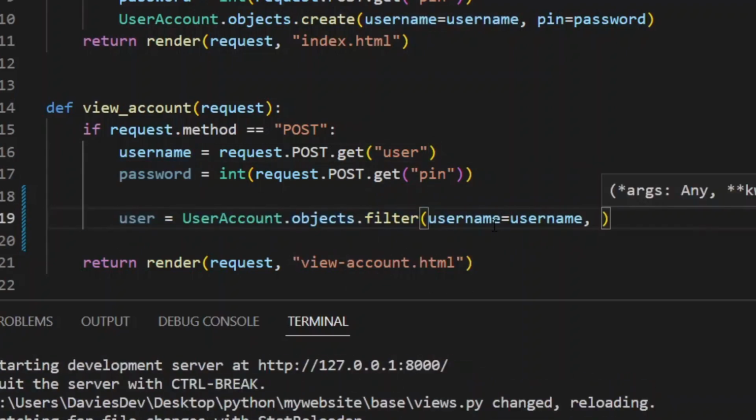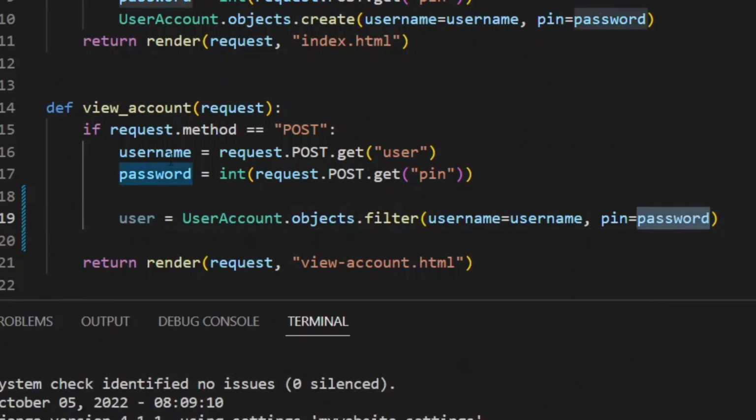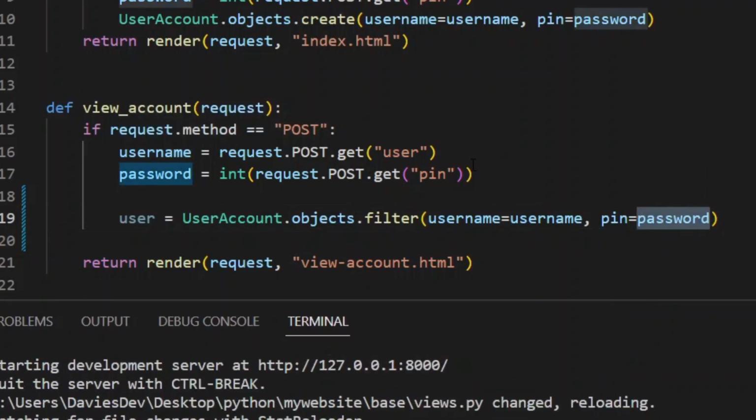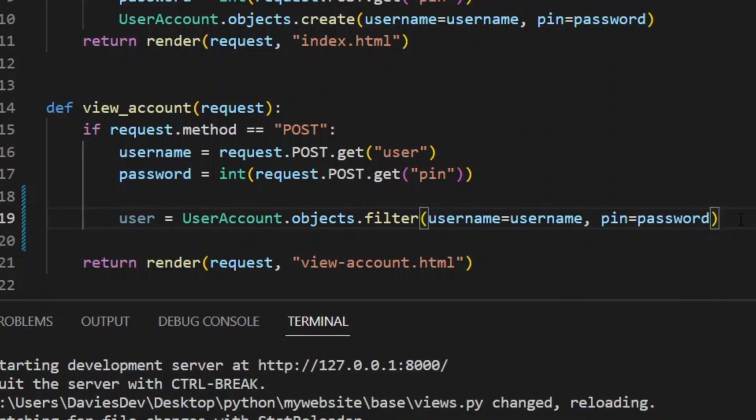So the next thing we want to do is also search for that particular pin. So what we can do is pin equal to password. Password is actually what we named this variable, and that's what it's collecting from the user. So every user that has the username to be whatever the user input as the username, and also the pin should be equal to the pin the user put. So whatever that is, we're going to get a list of everything in the database like that. In our case, it will most likely be only one.